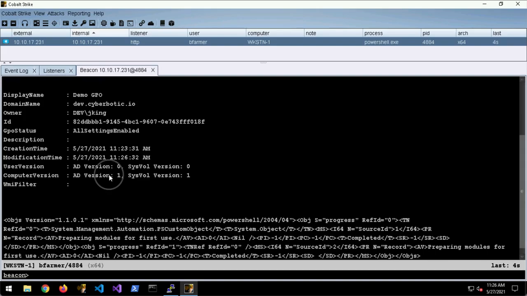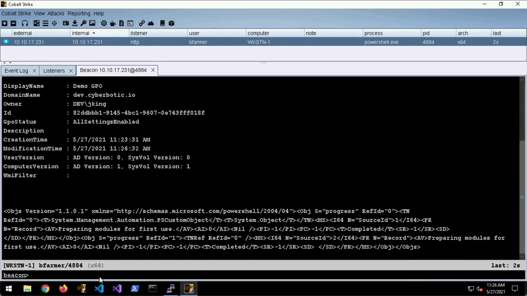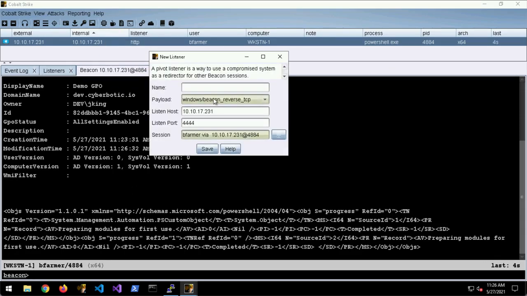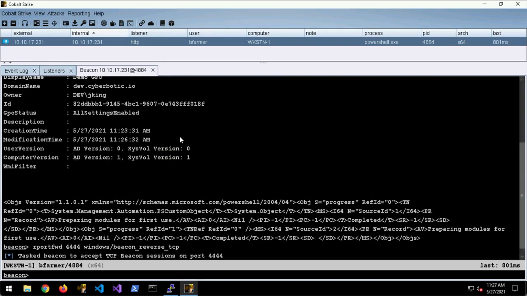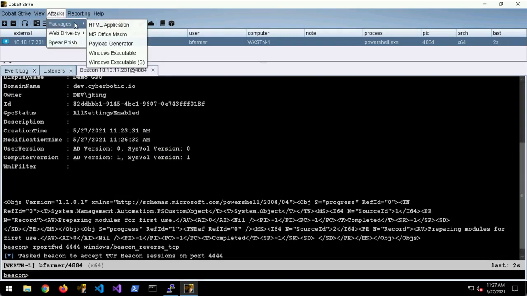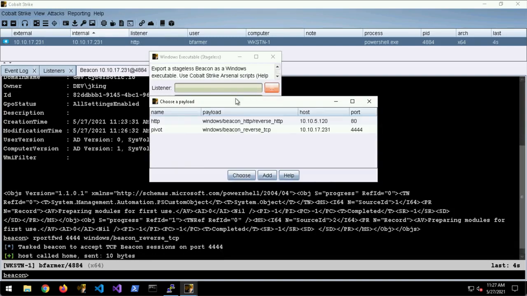Every time you update a GPO, the versions get updated. So we created it and then we made one change to it. So that's why you see 1 here. And the next step is to generate the payload. So I'm going to use a pivot listener. I'll just call it pivot. And then generate a payload for that.